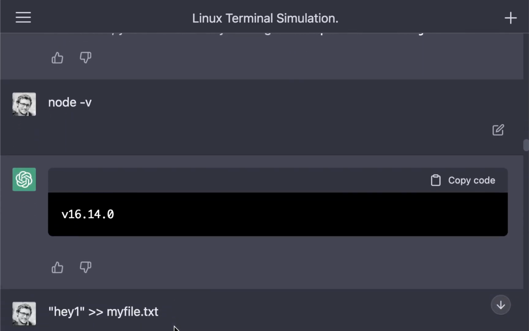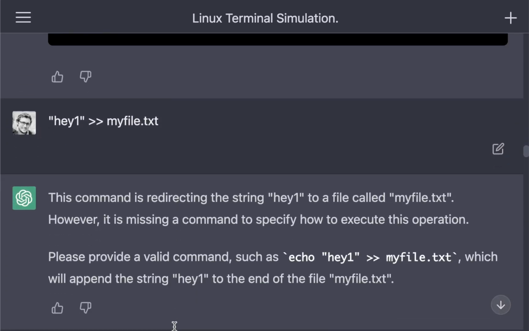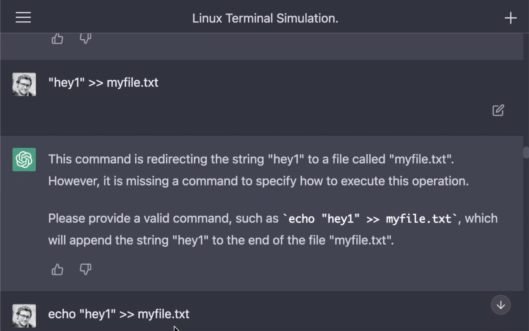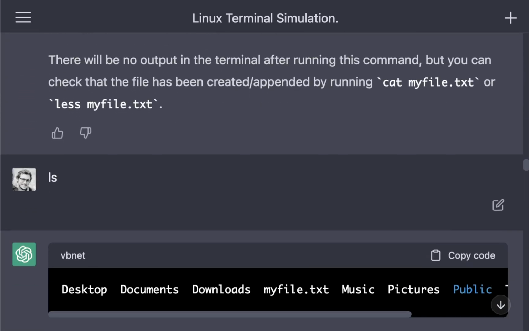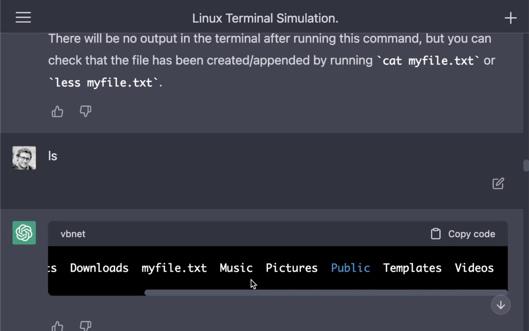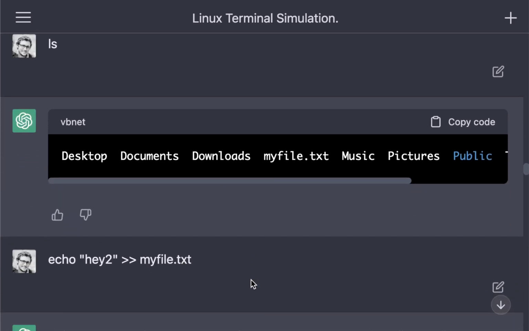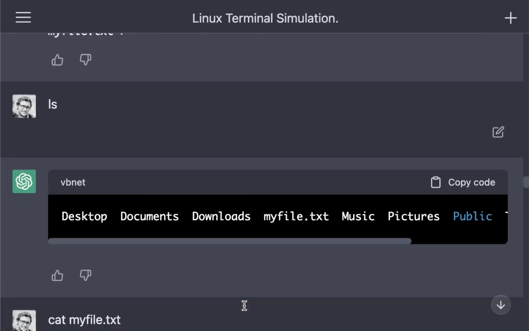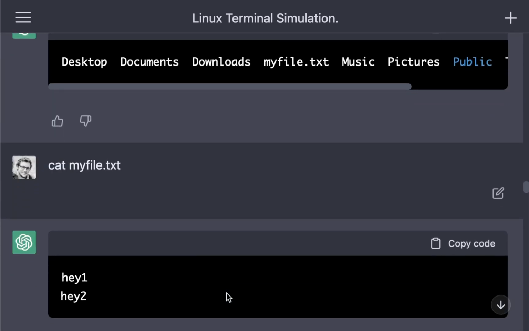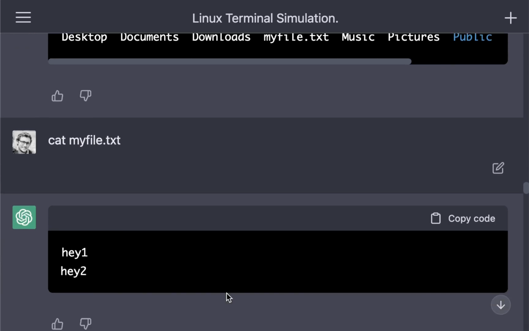So then I type in hey1 into my file, and then I do echo. I do it right the second time, and then I do an ls to see that there is a myfile.txt. I do echo hey2, and then I can do an ls and a cat, and I can see that there is a hey1 and a hey2 in this myfile.txt.